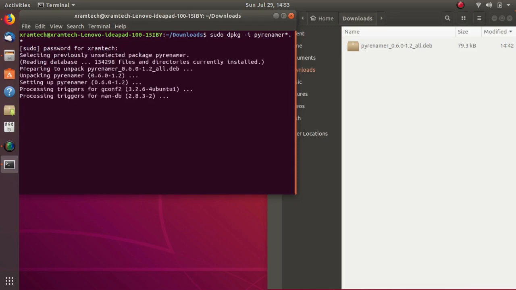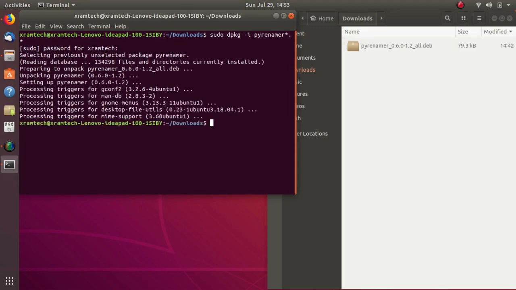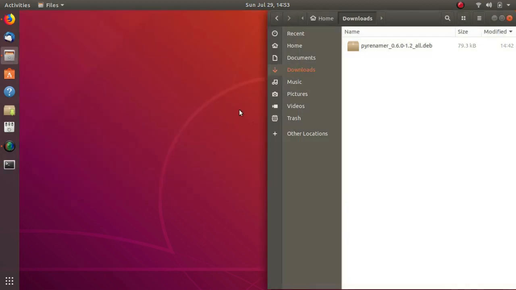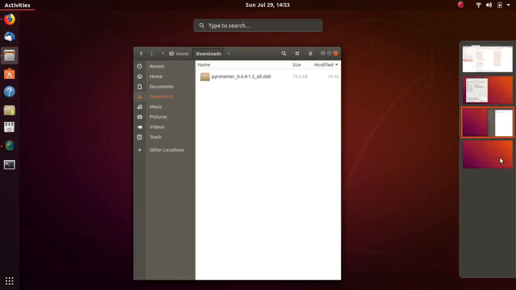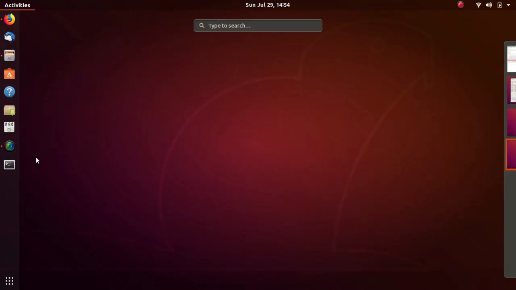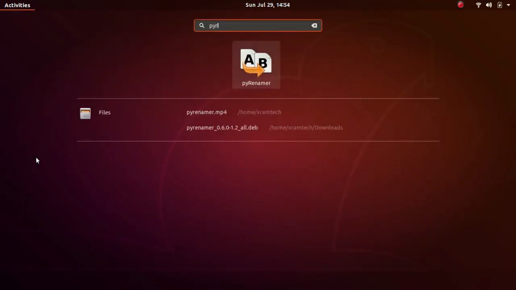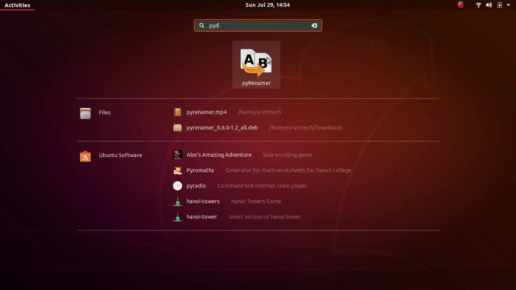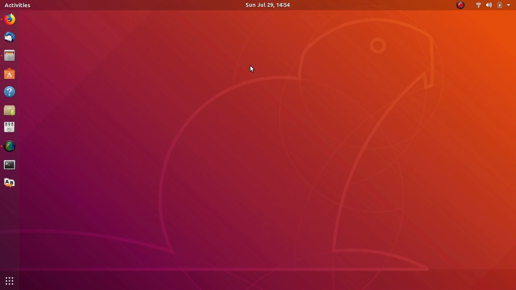Press enter. And it's done. So all of my dependencies were met this time. So I'm going to exit the terminal. I'm going to go to a new workspace, and I'm going to search for pyRenamer. And there it is. I'm going to right-click and add it to the favorites, but I'm also going to left-click and open it.